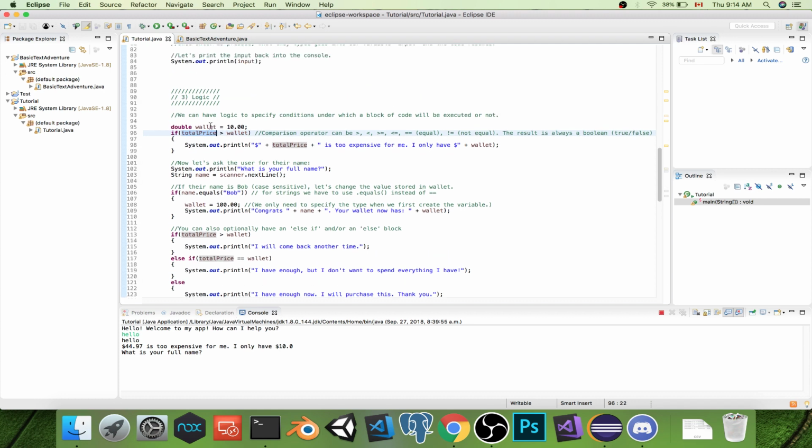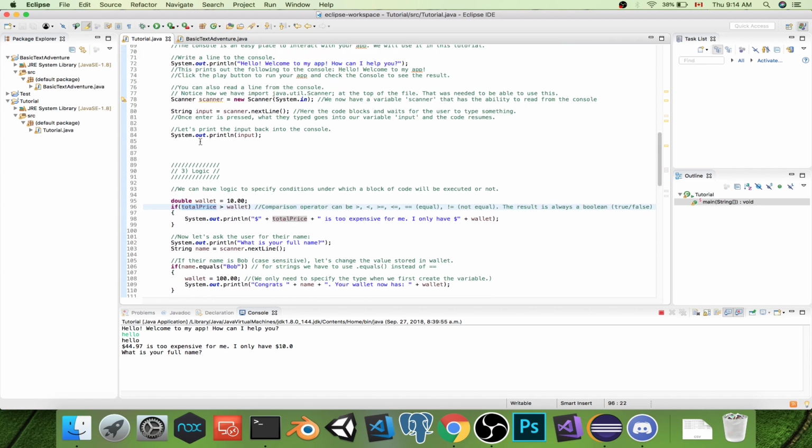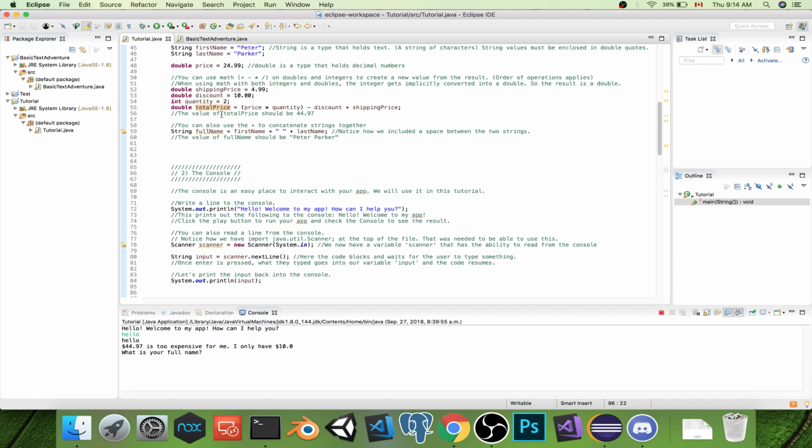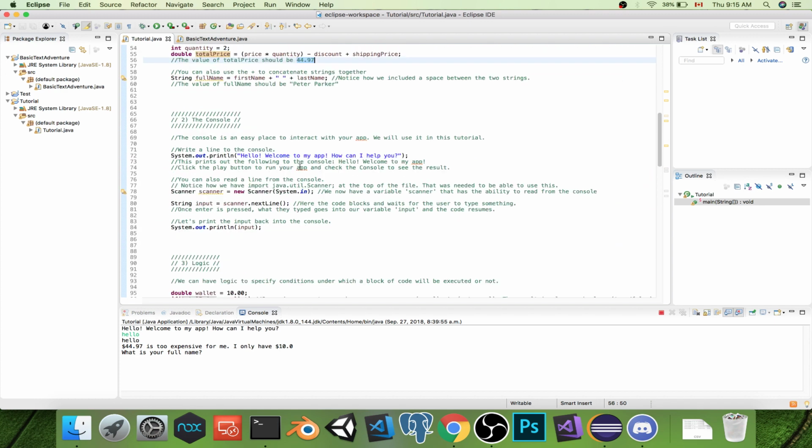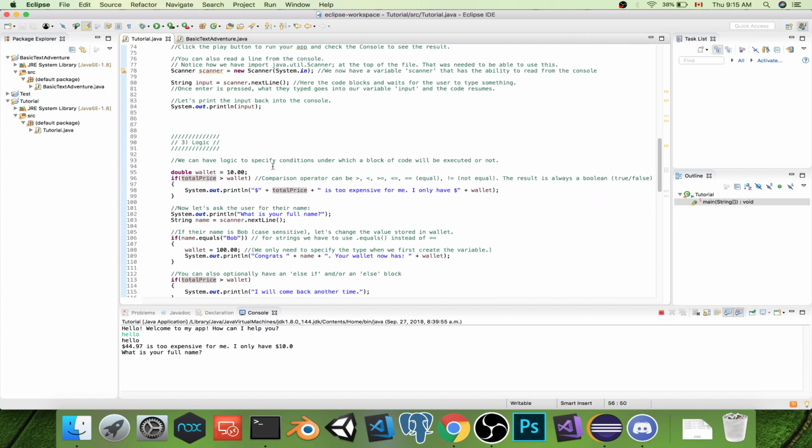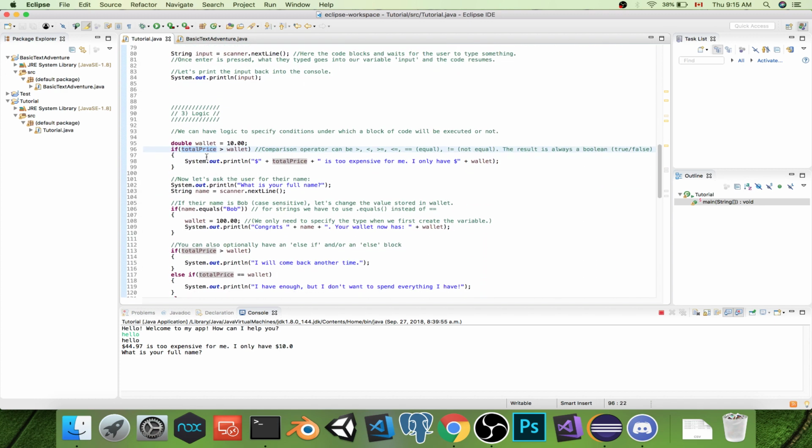Now total price is from earlier when we were talking about variables. We created that here, and we did some kind of calculation. The value in it should be 44.97. So once we get to this point, it is in fact going to be larger than wallet, and this should be printed out.